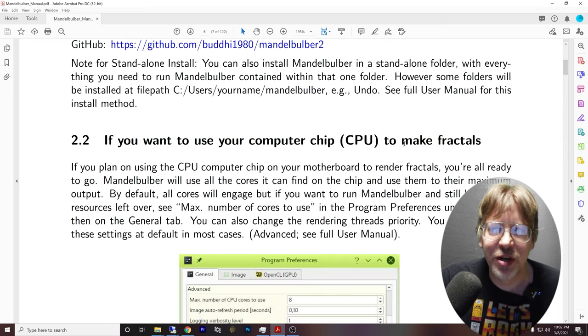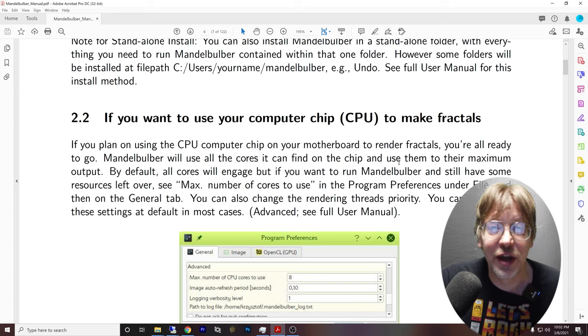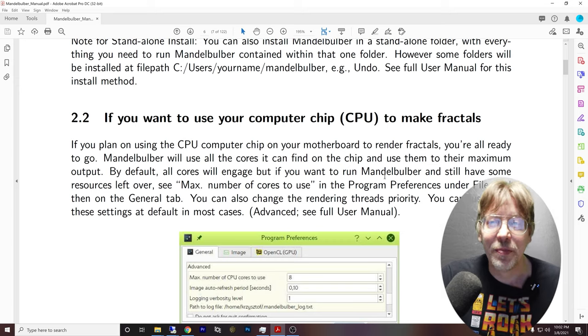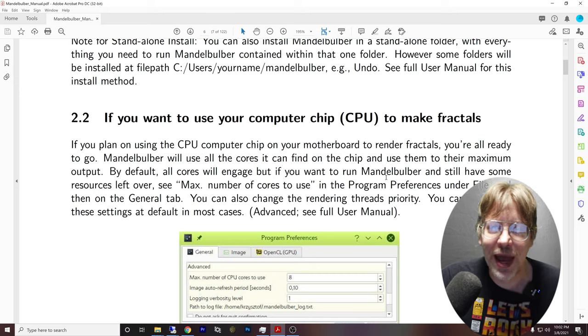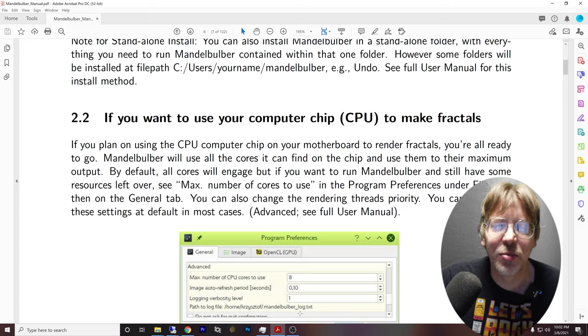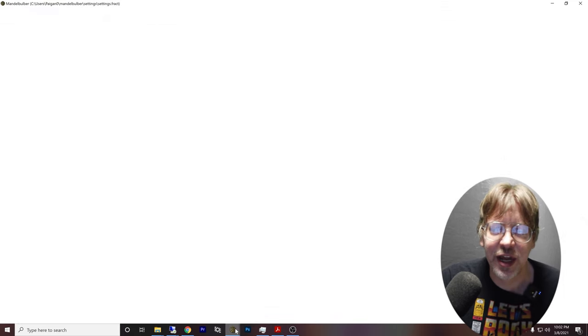Now, if you want to use your computer chip or your CPU to make fractals, you're pretty much ready to go. Mandelbulber will use all the cores it can find on your chip and use them at their maximum output. By default, all the cores will engage, but if you want to run Mandelbulber and still have some resources left over, see maximum number of cores to use in the program preferences under File and then under the General tab.